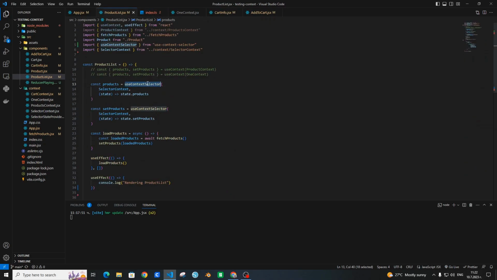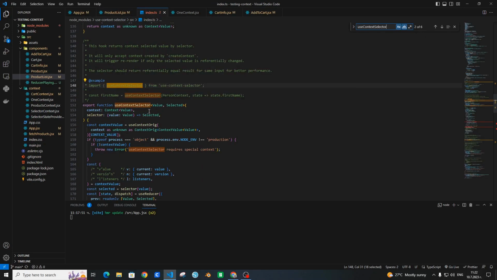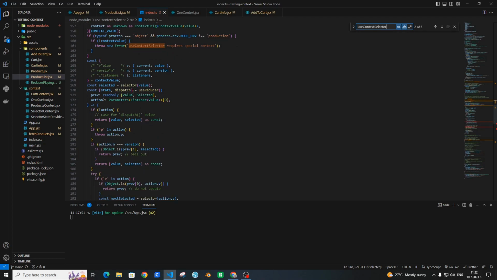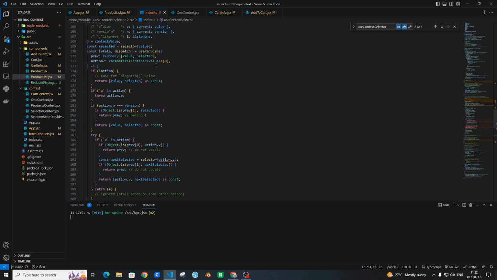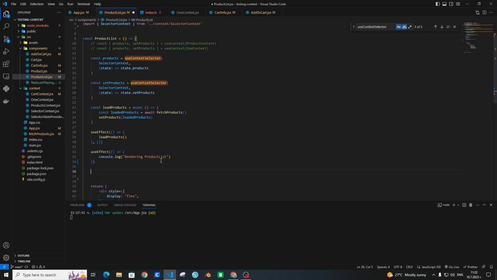So we are using useContext-selector. That useContext-selector is using use reducer, and it actually returns the state, and when that state is changed, it does not trigger pure re-render. This hook is imported here in product list, so it will not trigger pure re-render, but still I will show you there is some calculation. So let me show you something.